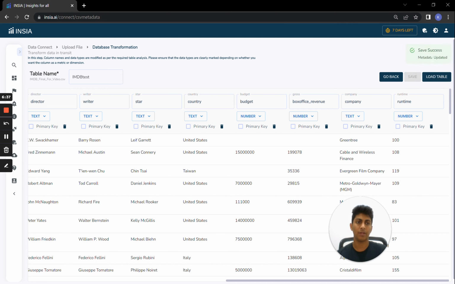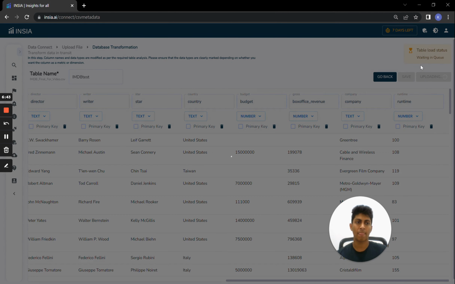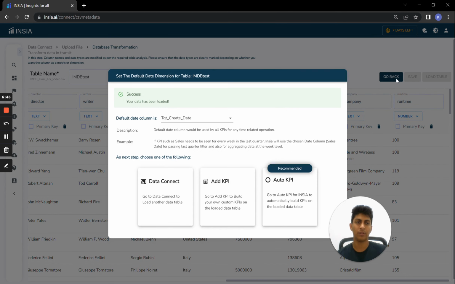So you see, save successful, metadata updated. Let's go for load table and let's see what happens. You see waiting in queue and done. So since our file was a pretty small file, we didn't have to wait a long time, and we're ready to go.